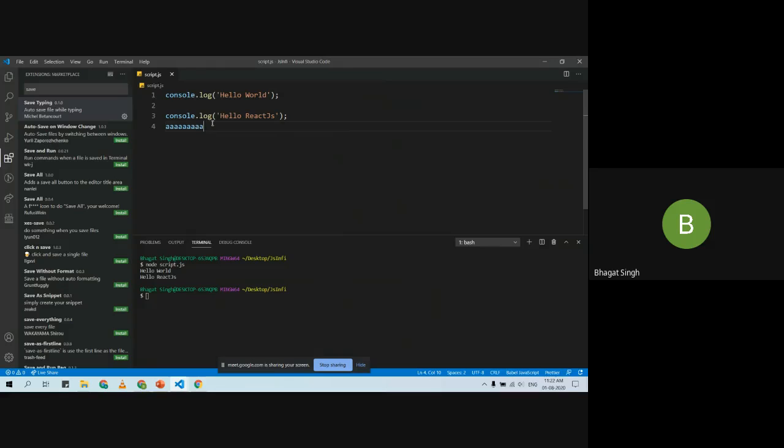And while coding, it can happen. We will just write the code and we'll forget to save the file and we will not get an output. At the time, it's very frustrating to know that we have not saved the file at all. So that's why save this extension also, save typing. These two extensions you have to install.